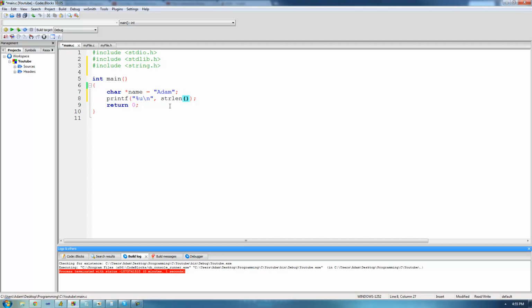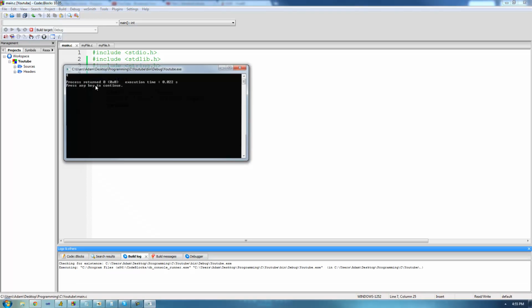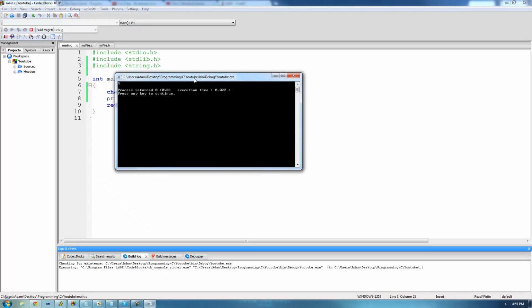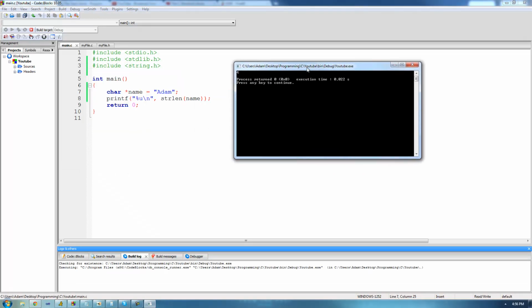So I can just go ahead and pass through name right here, and when I run this I should just get 4 out onto the screen since there are 4 characters inside of this string, A, D, A, M. Alright, so when I run this I should just get 4. Perfect. And the thing about this string length function is it doesn't count the null terminating character.